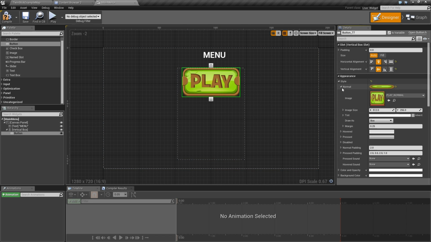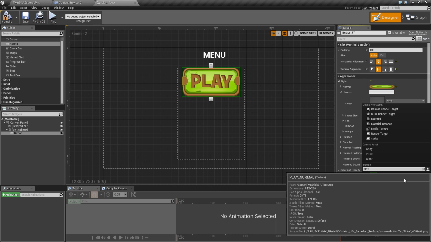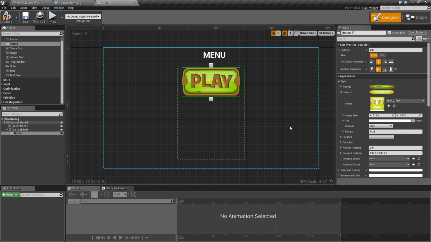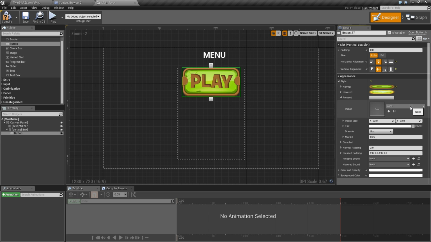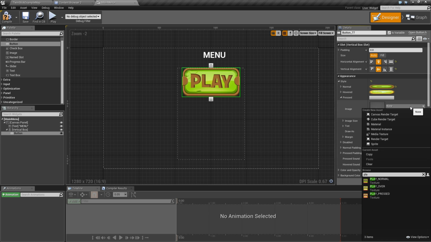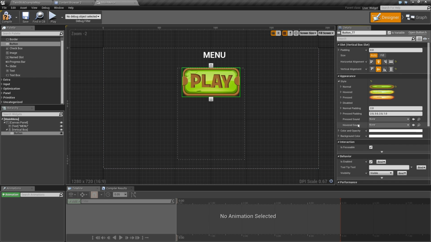Now just fill the other states, like the hover state. You can type play. Just select the over here, and for the press state, again same thing, play, select the press state there, and there we go. That button is completed with the textures. Now let's change the name.